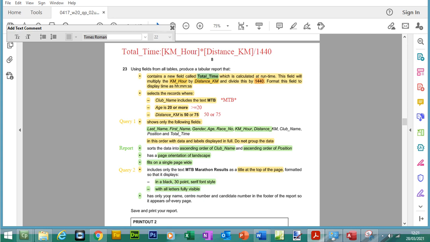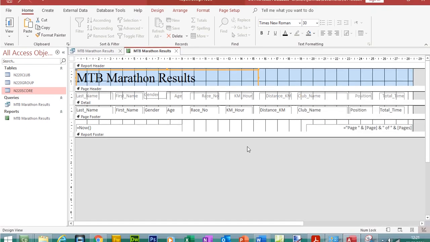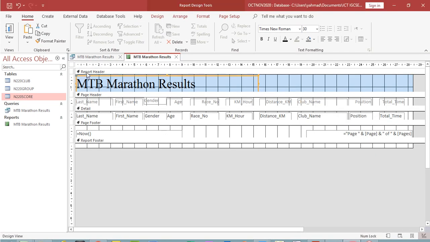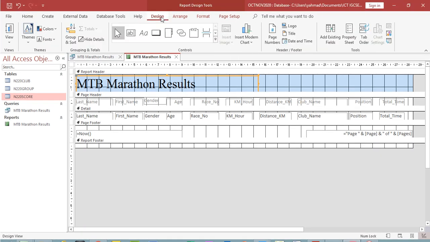Okay, I'm just checking, and your name, centre number and candidate number appears in the footer of the report, so it appears on every page. So guys, what we have here is the report header and a report footer. To include a label, you go to design and then you click on this icon here. If you write something here, it's going to appear on the first page.